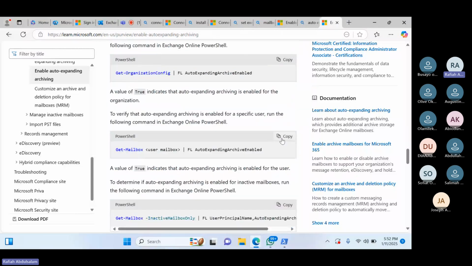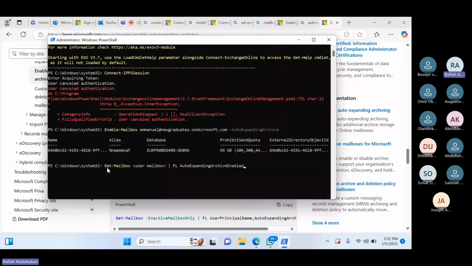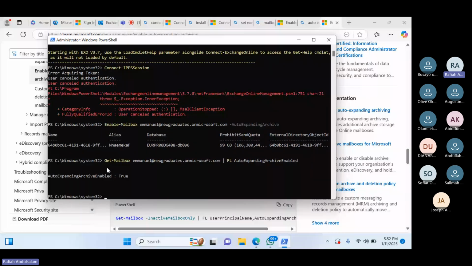But we want to confirm, has this been enabled for the user? I would also click copy here. Then go back to my Windows PowerShell, paste, type in the user's email address. Don't forget, that's Emmanuel at newgraduates.onmicrosoft.com. Move my cursor forward, then hit enter. So you can see the result is true. So that shows that we've enabled auto-expanding archive.